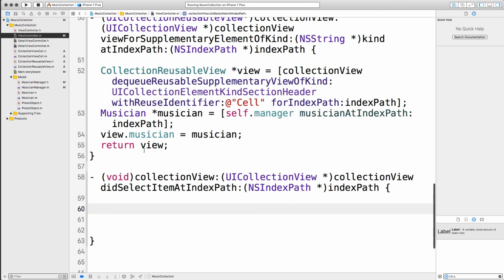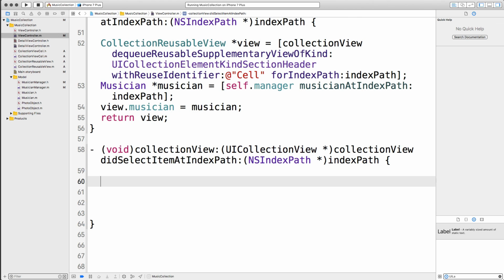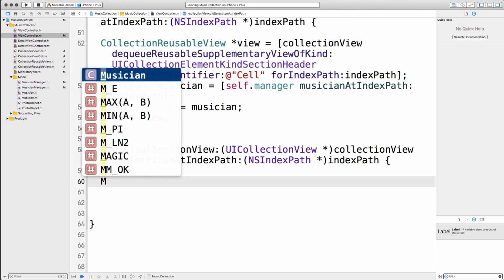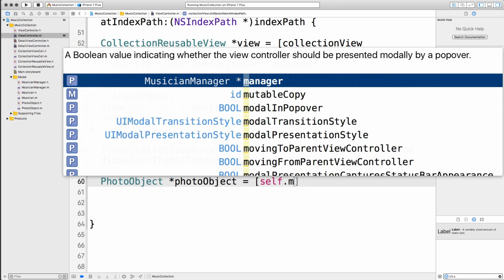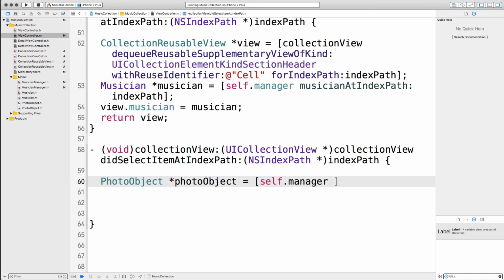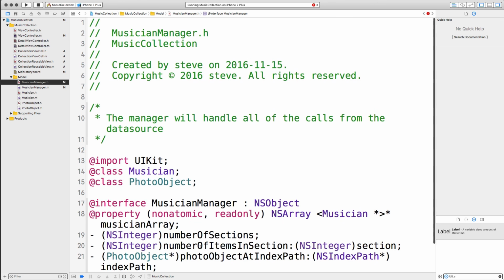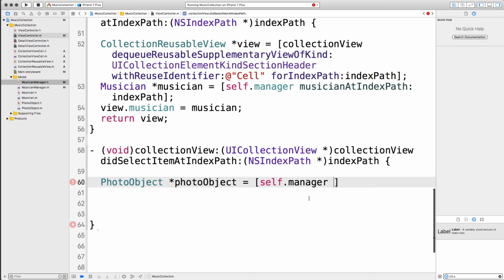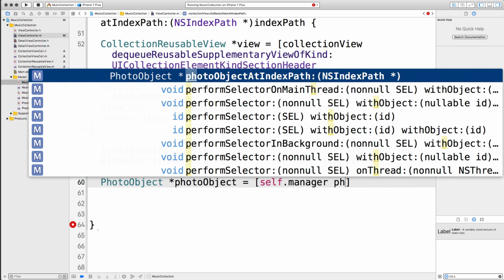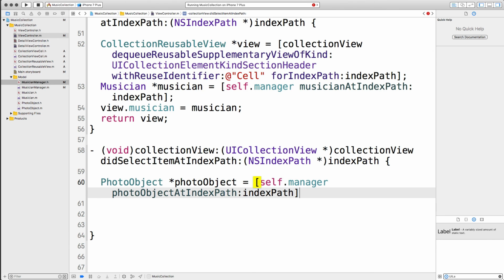So here I've selected this row, so what I need is the photo object that corresponds to this index path, from self.manager. Let's see if manager has a method for that. It does, photoObjectAtIndexPath, so I can just call this method and pass it the index path. That will get us that photo object.